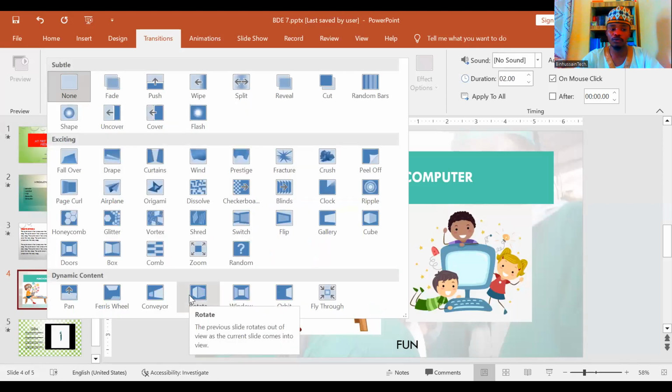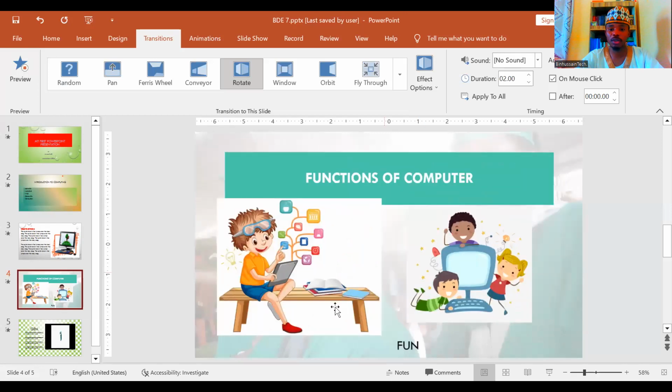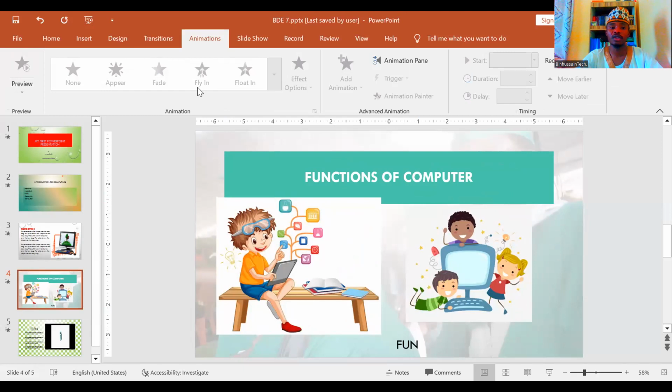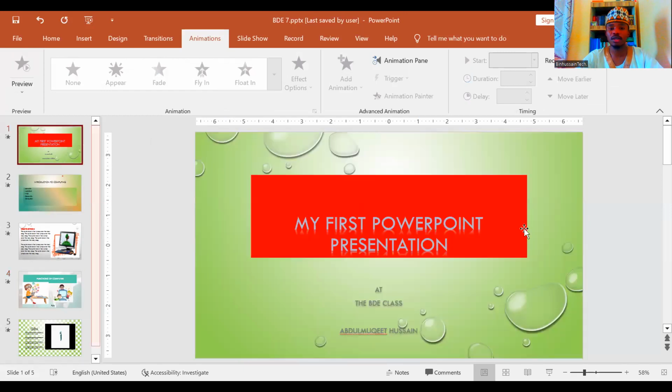So let's put for this. I have also put for this. So this is how I want it to change. So I've put transition for that. Now let's go to animation. This is animation.